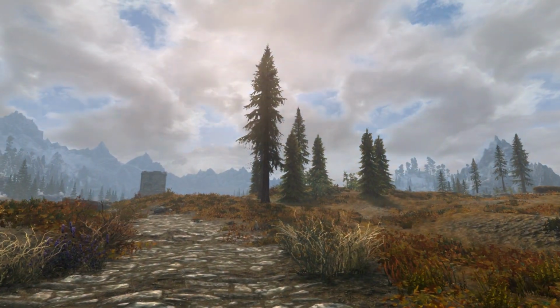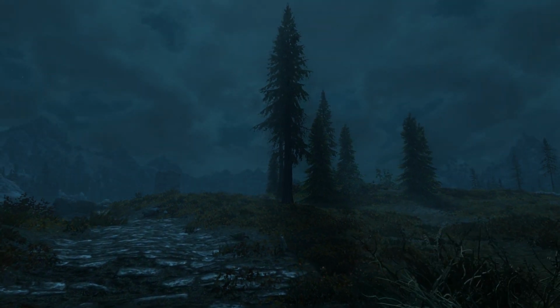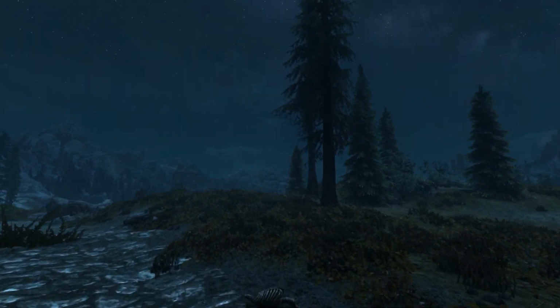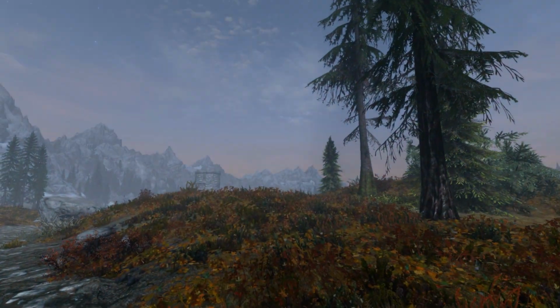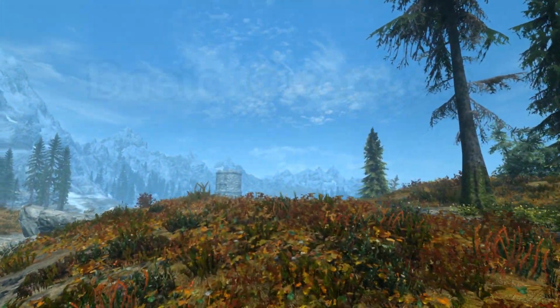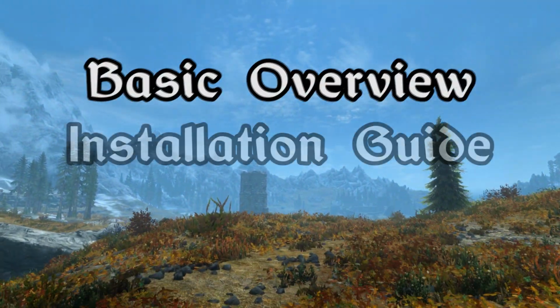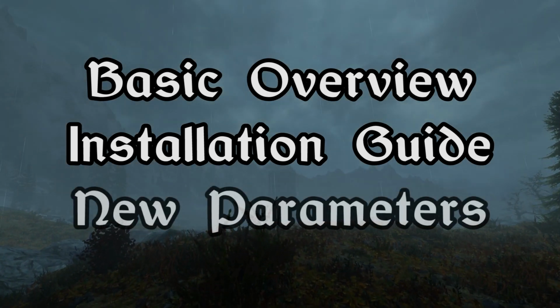The simple DNI file is pre-configured to look pretty good right out of the box, though it can also serve as a good starting point for those who may want to customize their own game's image. This video includes a basic overview, installation instructions, and a look at all of the new available parameters.